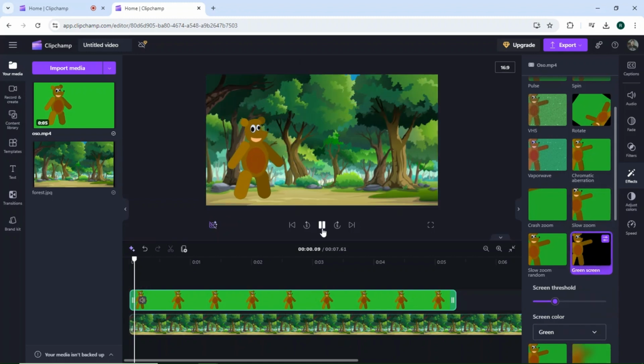Make the necessary adjustments in the display area and the timeline. Let's play it and see how it looks. As you can see, the animation runs smooth.